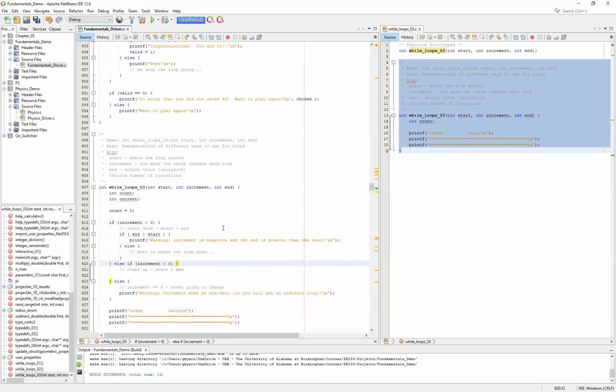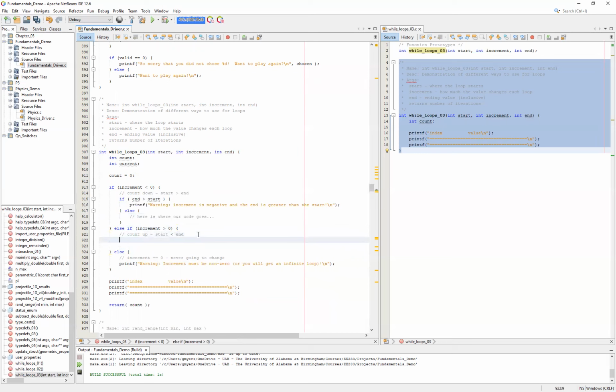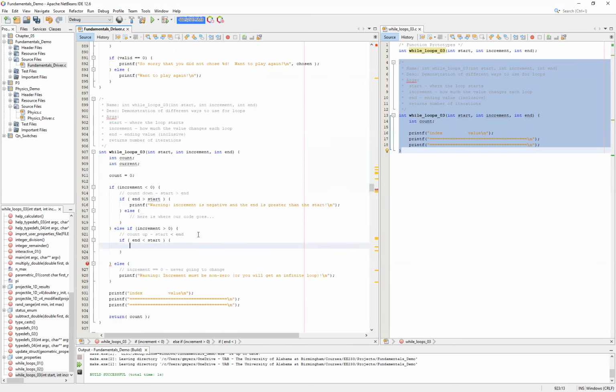Now, before we lose our train of thought on this, let's go ahead and handle this branch as well. So if our increment is greater than 0, that means our start must be less than our end, in which case we can simply reword this a little bit and say that if our end is less than our start, we can, once again, provide a print statement to the user with a warning that says our increment is positive and the end is less than the start.